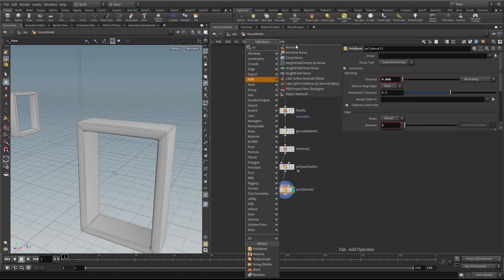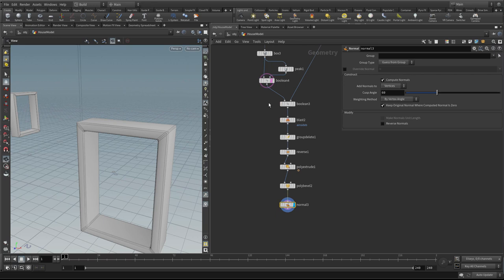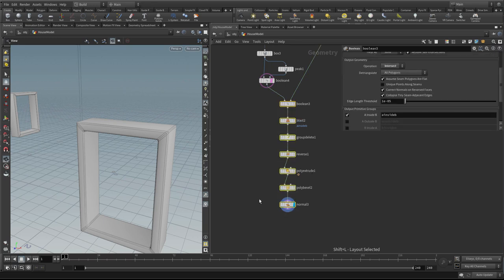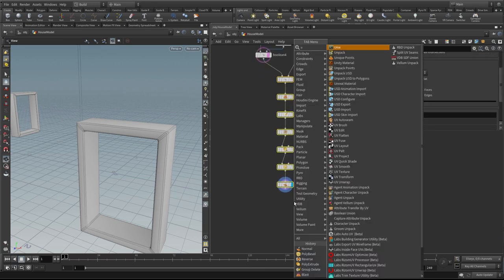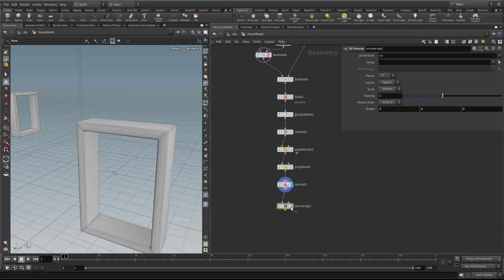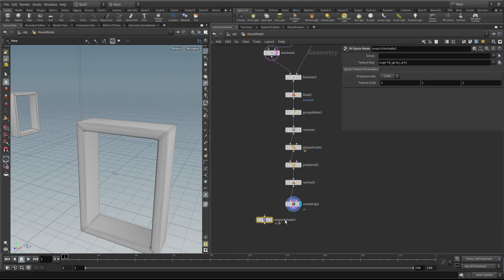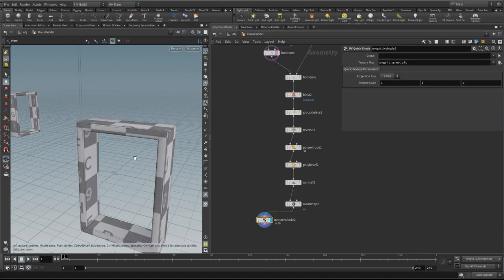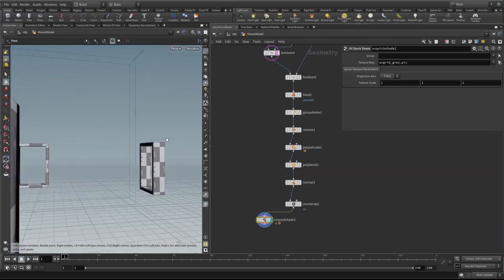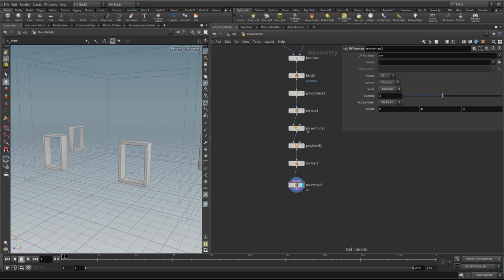Let's recalculate our normals to make sure everything looks nice. And then I'm going to create a UV unwrap, just so we have some nice UVs on there. The defaults are pretty good. If you do a quick shade, a UV quick shade, you can actually preview how those look. And look, there you go, the UVs look okay. Let me just get rid of that, we don't need that.